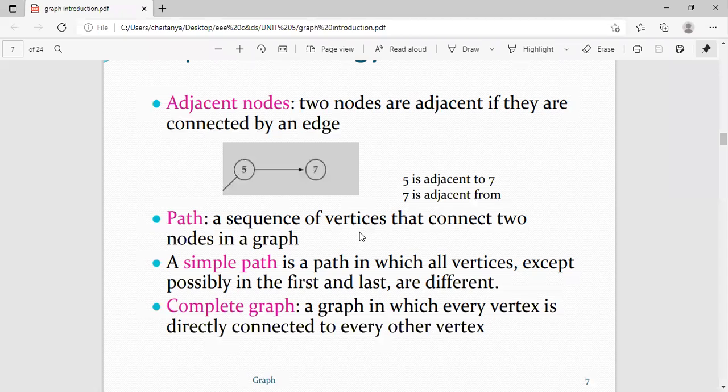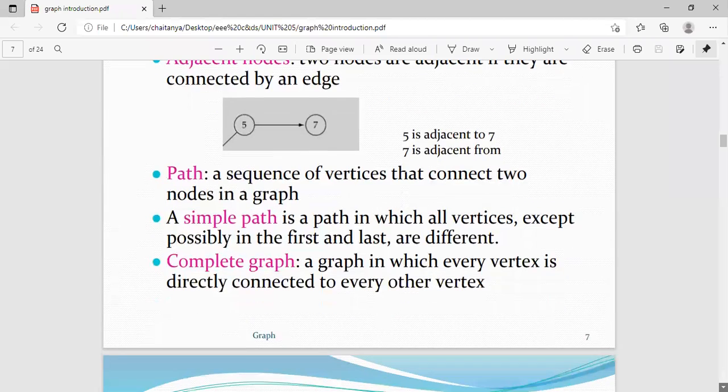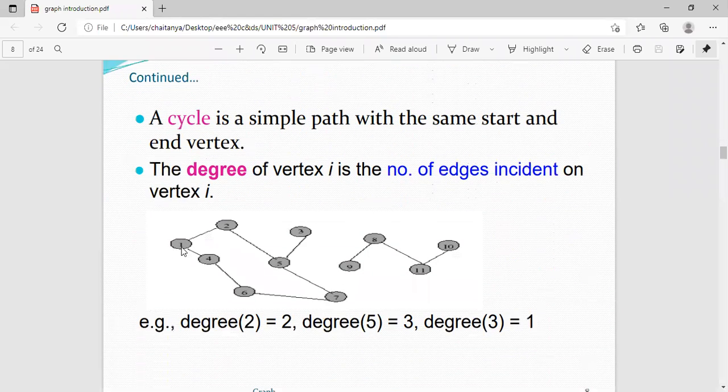Path: a sequence of vertices that connect two nodes in a graph, a sequence of vertices and edges. If you take the example of 1 and 3, what are the edges here? 1 to 2, 2 to 5, 5 to 3. Three edges are there.